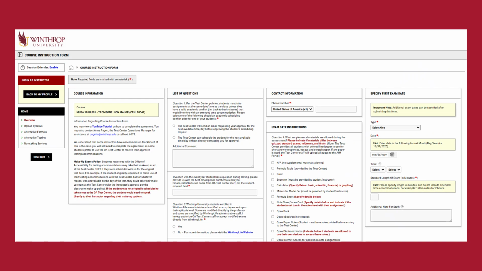This is the course instruction form. In order to complete the form, we ask that you complete the list of questions. These are required parts of the testing form and need to be filled out completely. Next is the contact information box. Please be sure to put contact information here so that we may contact you during testing if needed.